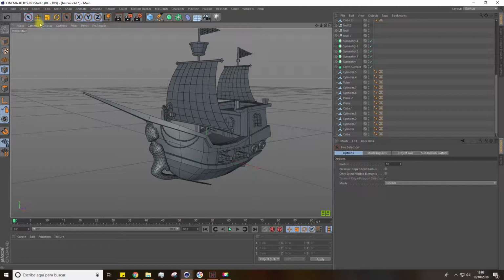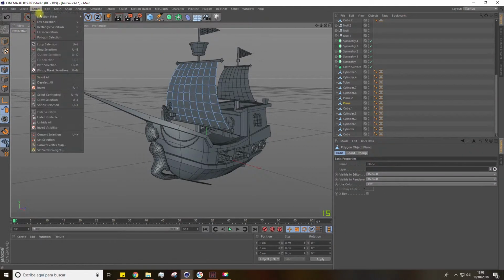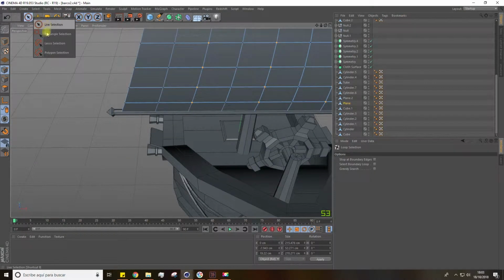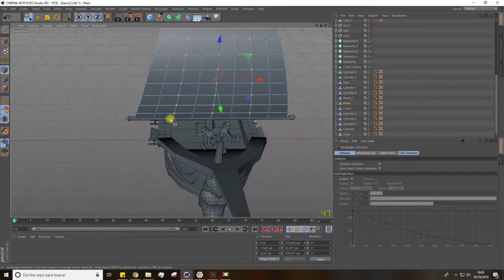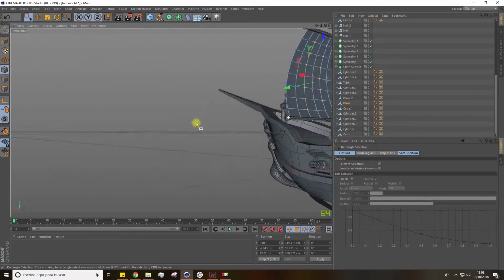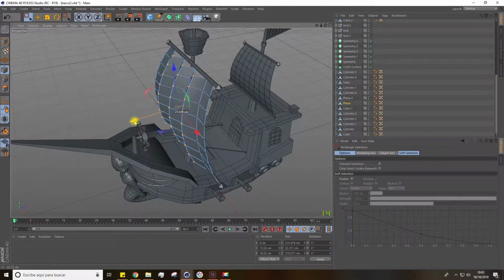Let's begin. Select the Mainsail, activate the Points mode and grab the Loop Selection tool. While holding Shift, select these points, these others, and the ones on the center. Be careful and try not to select any other points by accident. Double check that and hide the ship if you need to. Now drag the points forward a bit.